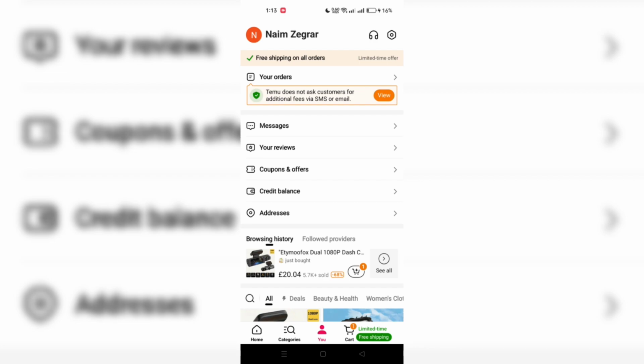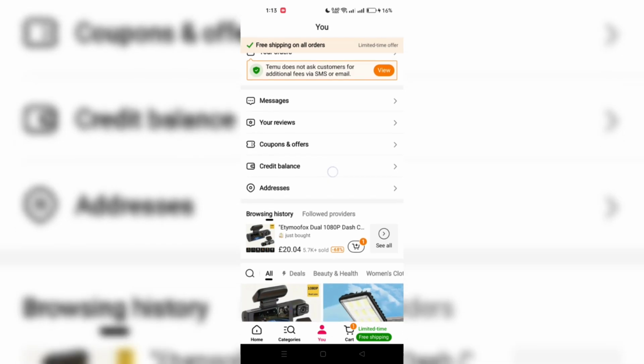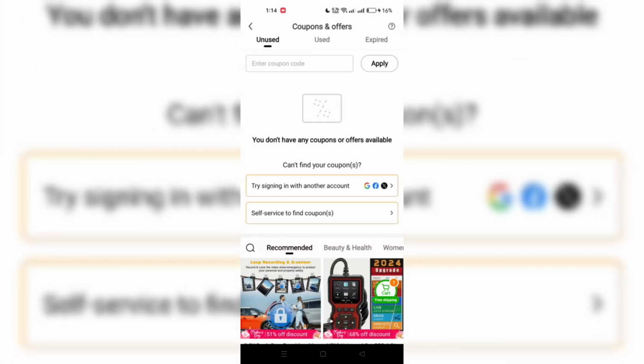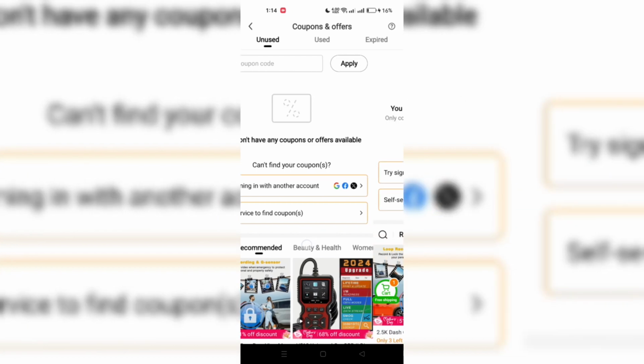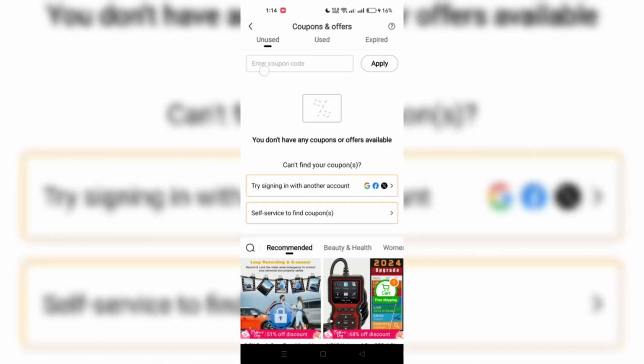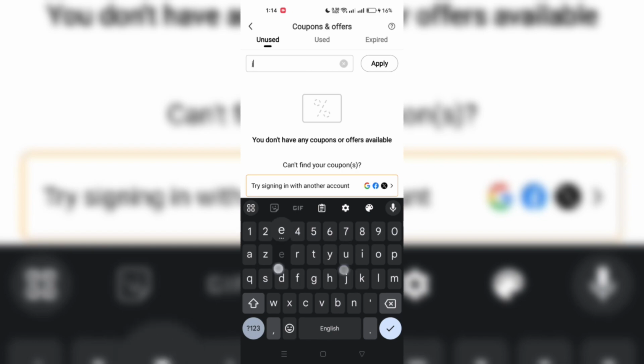In your account menu, scroll until you find the Coupons and Offers section. It's usually positioned as the third option, making it easy to locate. Tap on it to proceed to the next step. Inside the Coupons and Offers section, look for the Unused tab where you can manage your codes and coupons. Here, you'll find an area labeled Input Coupon Code. This is where you'll enter the referral code you have.